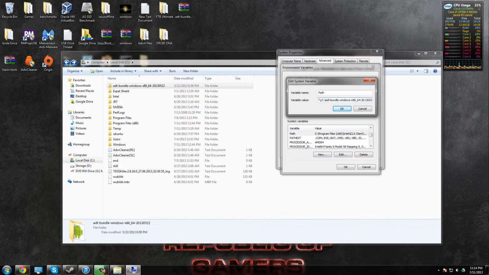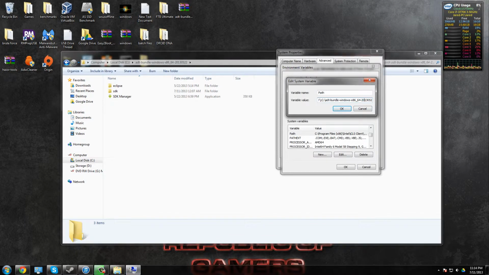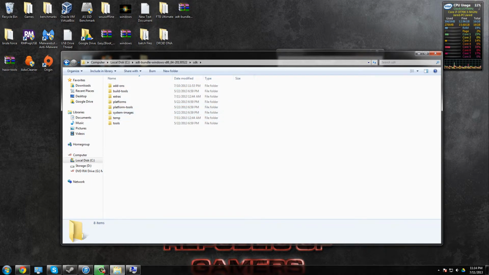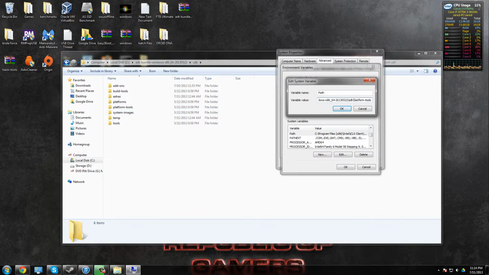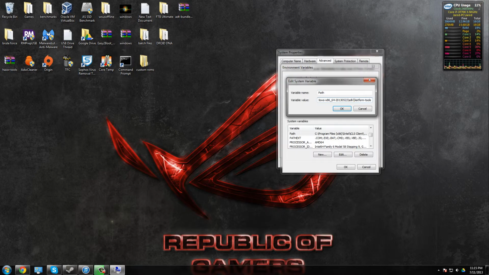ADT-bundle-windows-x86_64-21305222, and then we would open that folder, see where we want to go next. Next, we want to go to the SDK, so we would do a / after the last two, and then we'd type SDK. Then we want to open up the SDK, and we want to be in Platform Tools. So you do another / after the K in SDK, and then platform-tools. Then all this will come into use, and it'll set the path, and you'll be able to use it. So now click OK.